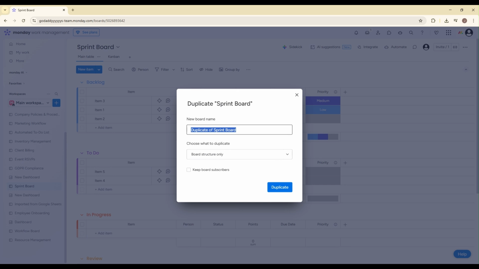The first option is Structure Only. If you choose this, Monday.com will copy the board structure, which includes the groups and columns, but it will not copy any of the items or tasks inside the board. This option is perfect if you want to reuse the layout as a clean template without bringing over old tasks.